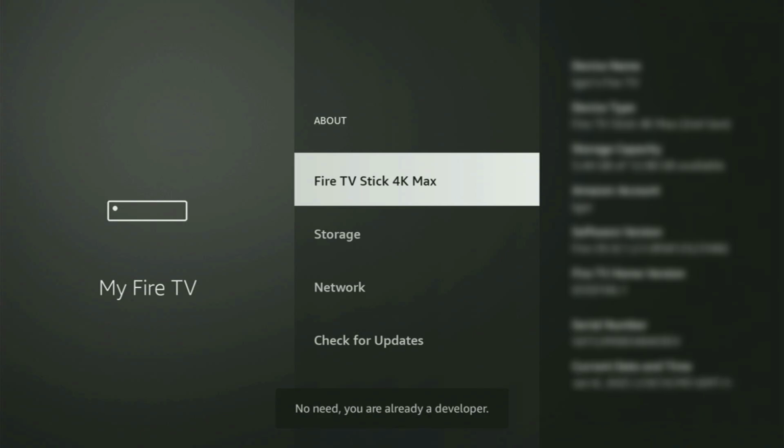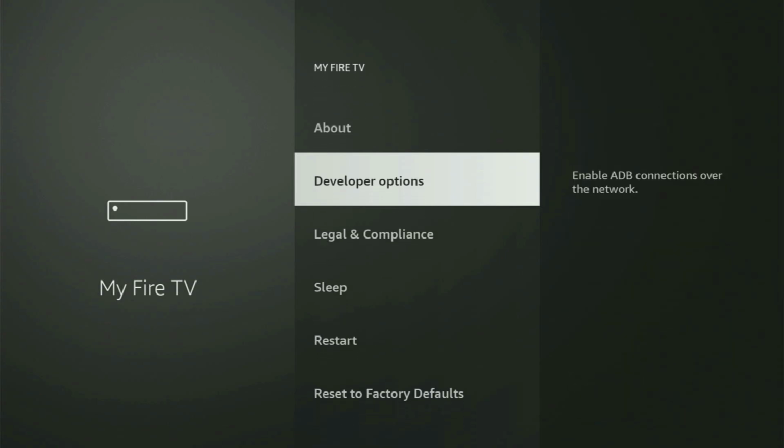And as you can see, now for me at the bottom it says no need, you are already a developer. That is in my case. And in your case, it's going to say that you have become a developer now. So if you go back a bit, you will finally see developer options, which now have popped out for us right here.